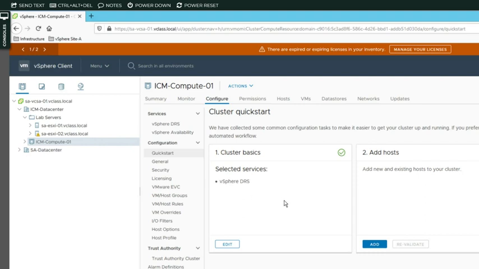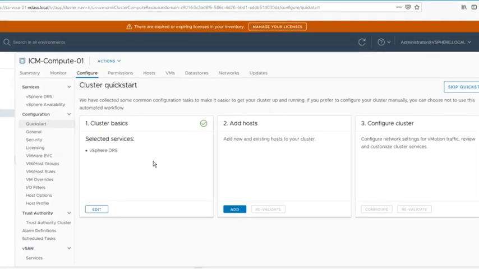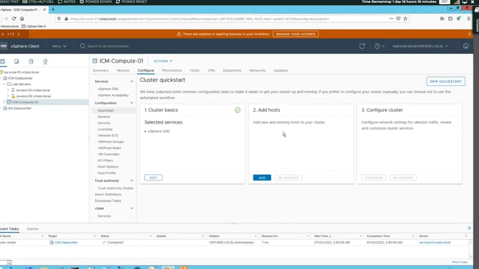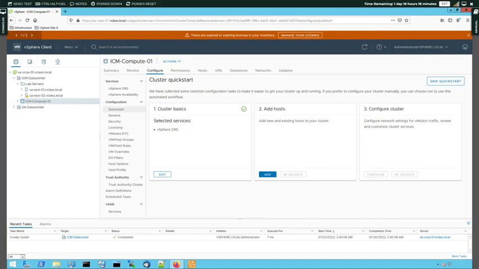And in the right pane, it took us to the Configure tab and to the Cluster Quick Start. And in the Cluster Quick Start window here, we can see that the selected services show vSphere DRS. We could use this Quick Start wizard to move on with the additional steps such as adding hosts and configuring details of the cluster, but we want to do it manually. We don't want to use the Quick Start. So we are done with creating the cluster and enabling vSphere DRS on it.